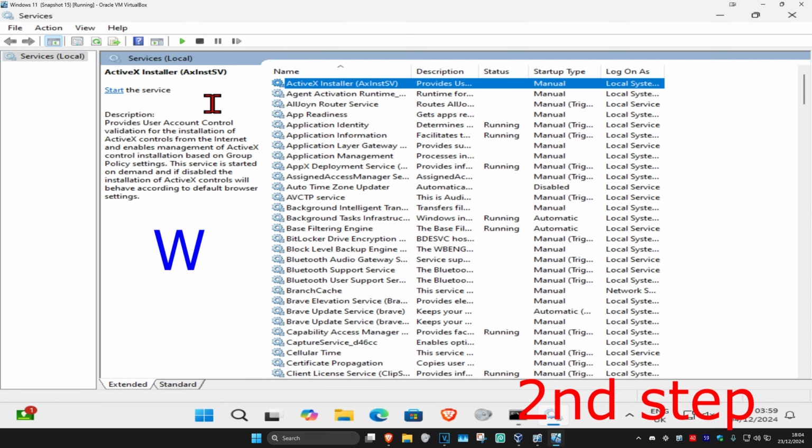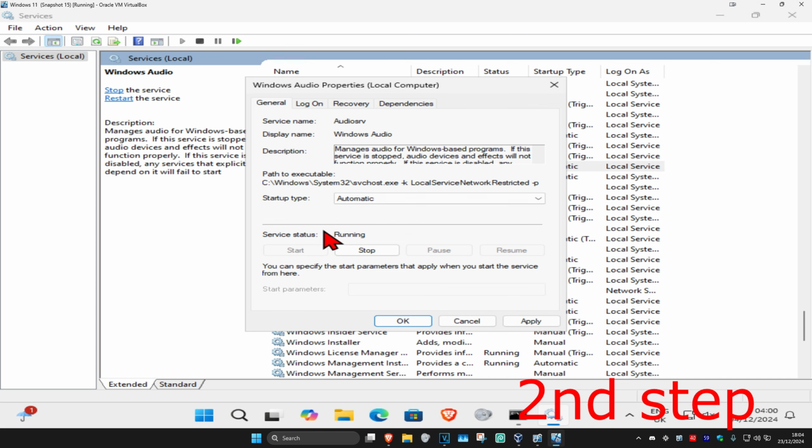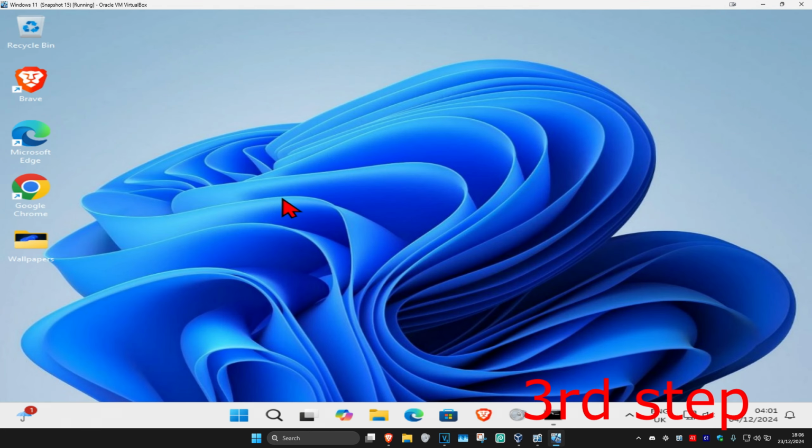Now you're going to find Windows Audio, double click on it. Change the startup type to automatic, and then click on start, which will then make the service status running, and then click on OK.